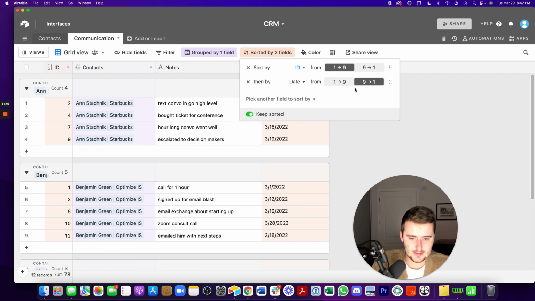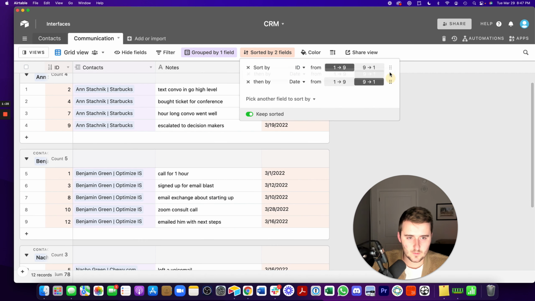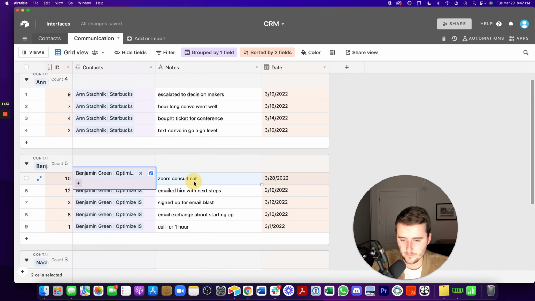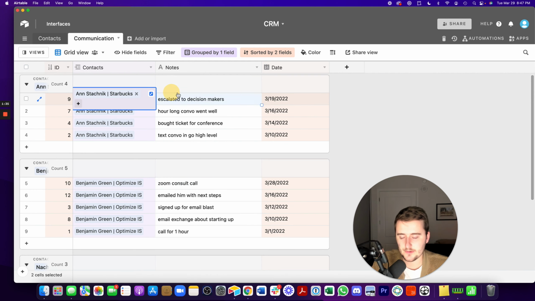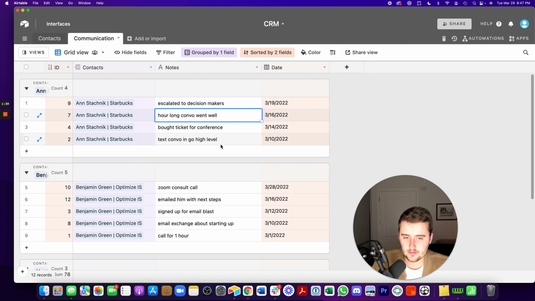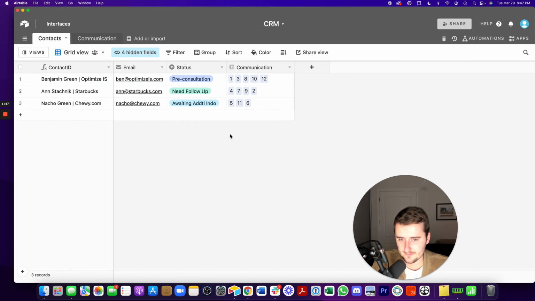So let's actually sort nine to one, and let's move this one up top. So here we have the top date. The most recent one for Ben is a Zoom consult call. The most recent piece of communication for Ann is we escalated to decision makers. Most recent one for Nacho is signed up for a Zoom call. And this is just test data, obviously, so that's why it's in the future.